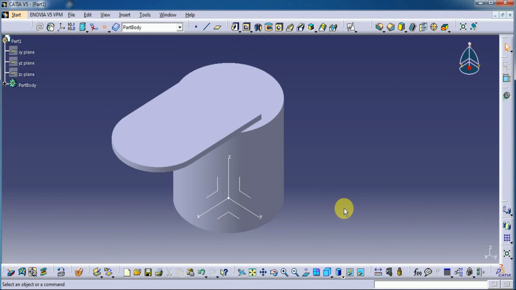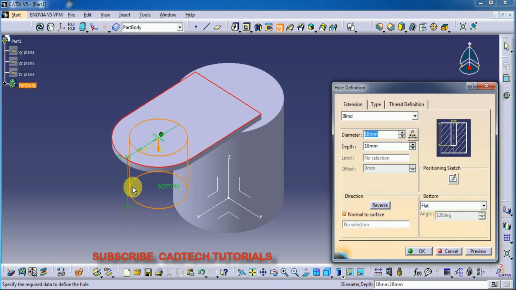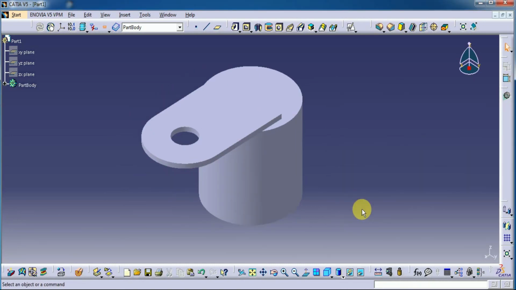Okay, and here I need to make a hole, and its diameter is 5.3. Review. Okay, and this is the part, guys, final part.